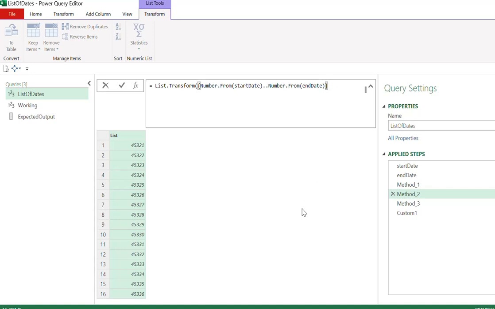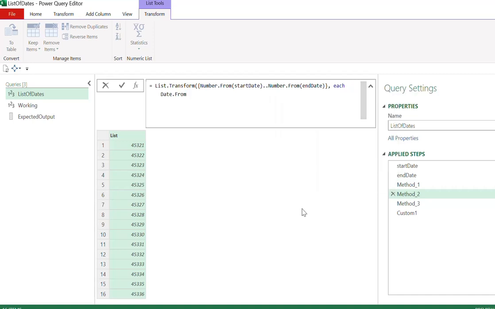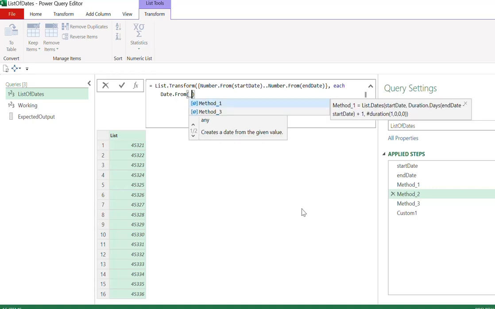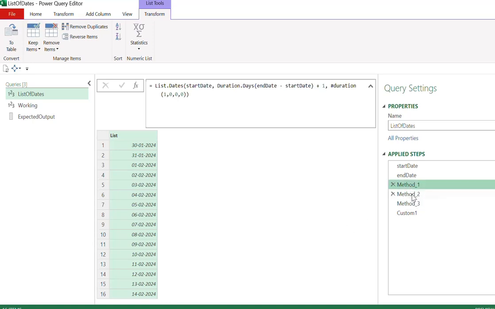Let's open the bracket, and for each of the items in this list, we will use the each keyword. What do we have to do? We have to use the Date.From function here. Date.From, open the bracket, and we will use the underscore operator to select the respective dates. Let's close the bracket and press enter, and we get this as our result: the list of all the dates starting from, let's say, 30th January 2024 until 14th February 2024. And this is the same result we got in method 1 as well.